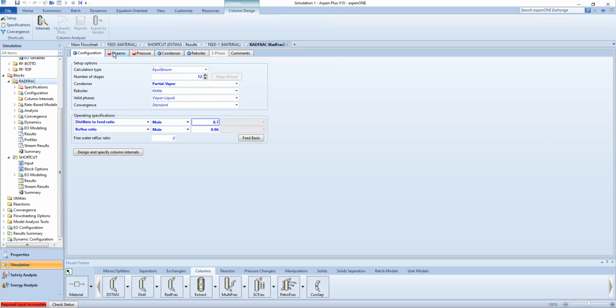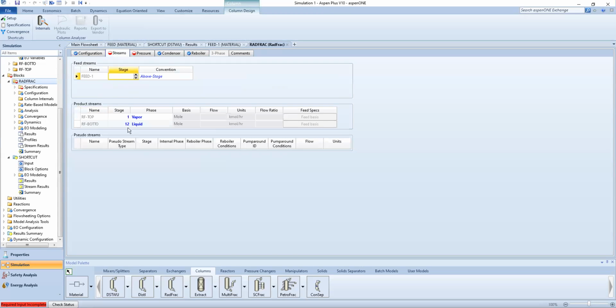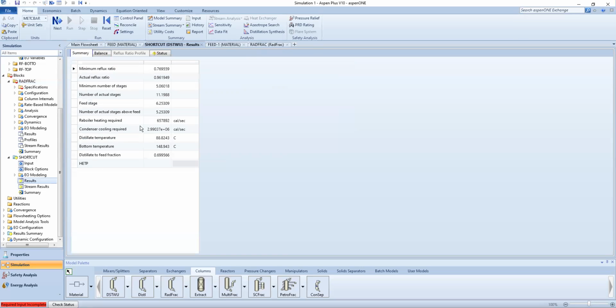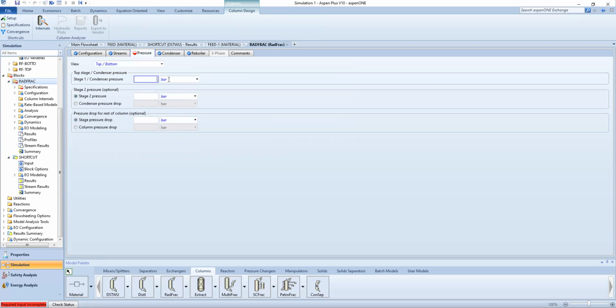Configuration which we took, number of streams here. I need to specify the feed stream, right? And the shortcut results give me some information about the location of the feed. Feed stage should be at 6.25. Okay, so I'm going to put my feed stage at stage 6, and above stage or add stage should be fine. However, it was 11 and we made it 12, so let's keep the 6 and above stage. And pressure, I'm going to operate this at 1 atmosphere. And that should be enough for the RadFrac model.